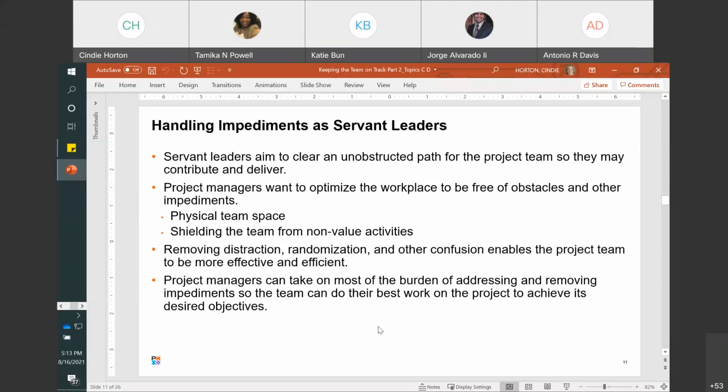We talked a good bit about servant leaders in part one, as you might recall. Project managers serving as servant leaders aim to clear an unobstructed path for the project team so they may contribute and deliver. Project managers want to optimize the workplace to be free of obstacles and other impediments. This extends from the physical team space to shielding the team from non-value activities. Removing distraction, randomization, and other confusion enables the project team to be more effective and efficient. Project managers can take on most of the burden of addressing and removing impediments so that the team can do their best work on the project to achieve its desired objectives.